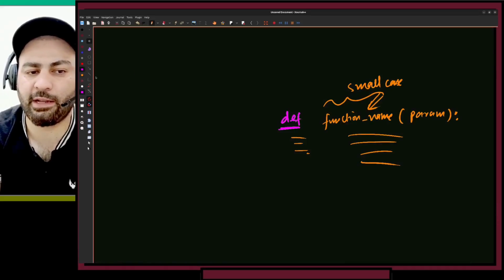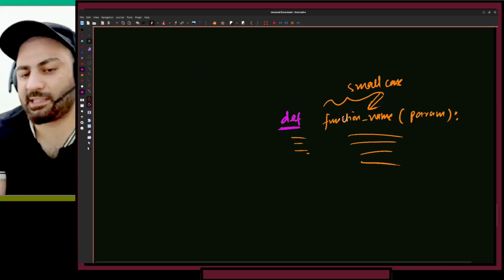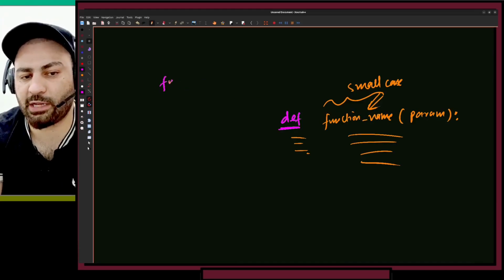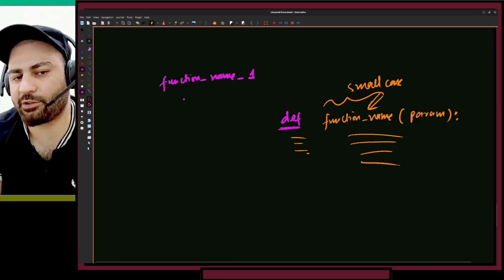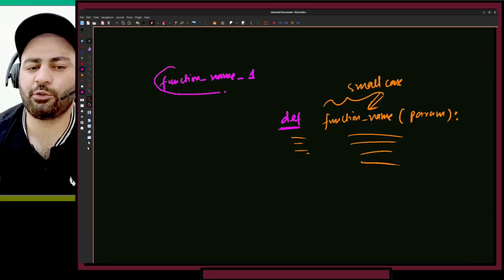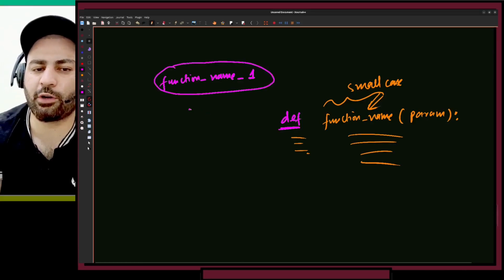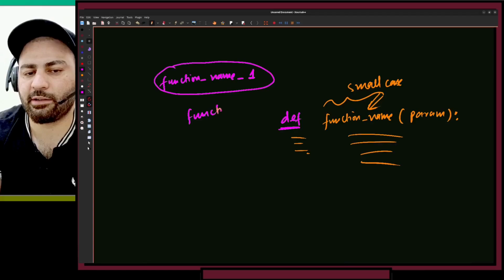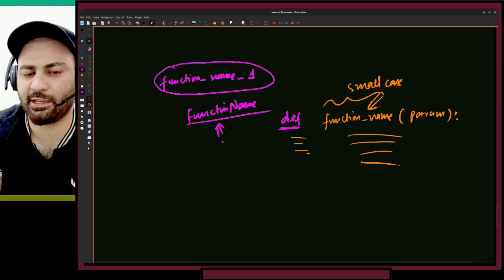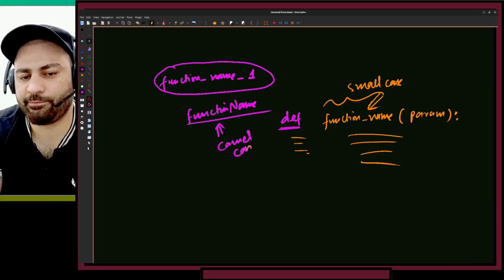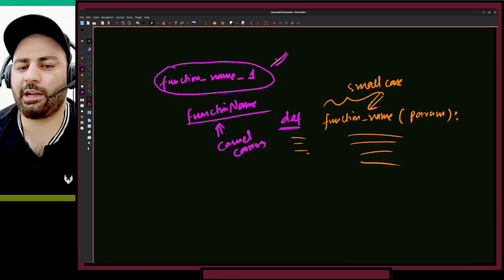If you have multiple words, let's suppose I wrote function name, what I'll do is write function, then underscore, then name. Then I can write underscore 1. This is the usual convention. You will not write it like this, functionName. This is not a convention in Python. This is called camel casing, if you know. Usually people write it like this.